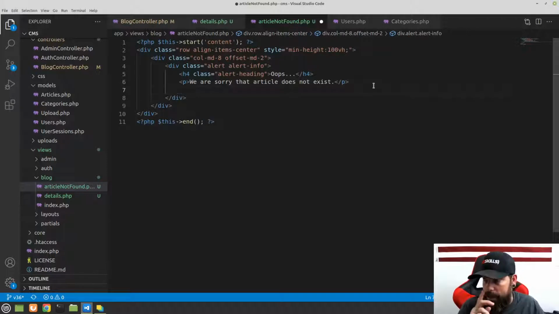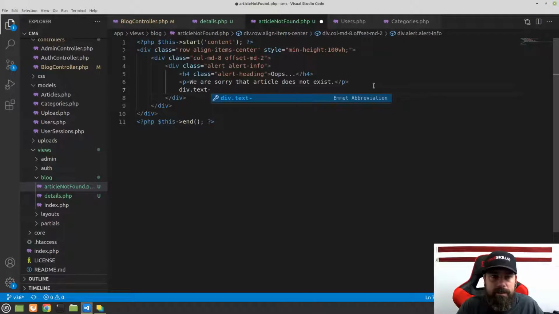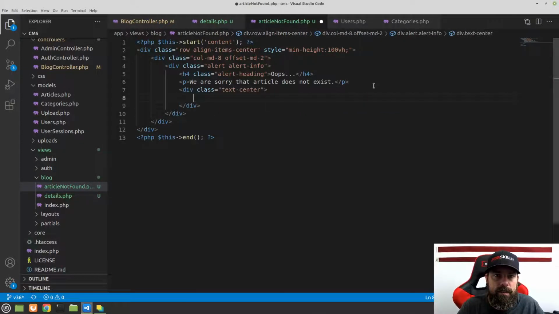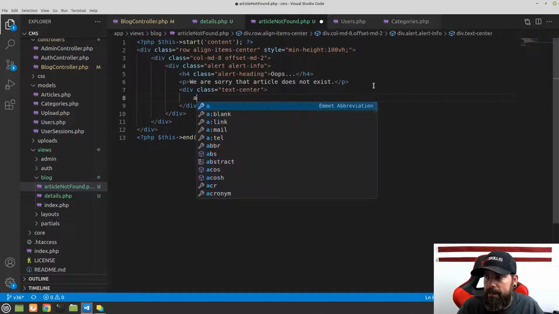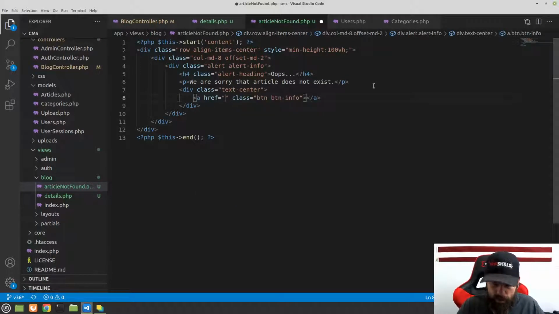Underneath that, let's go ahead and give a div with a class of text-center. And let's do an a tag with a class of btn and btn-info. And for the href, let's echo out PHP root. Whoa, PHP root, what the heck? PHP root, sorry about that, I don't know why I couldn't type. And that'll be the href. And then for the text, we're going to just say go home. And that's it, we'll save that. Let's go check that now.